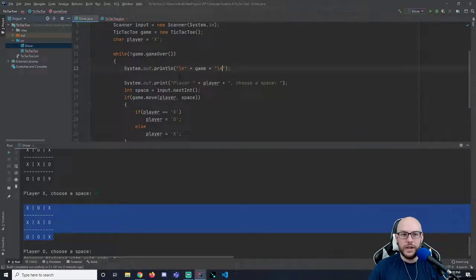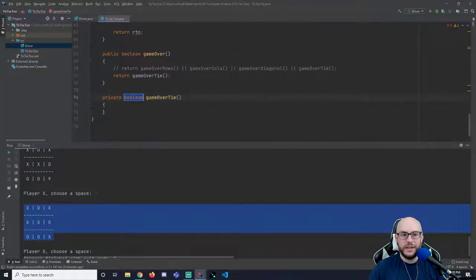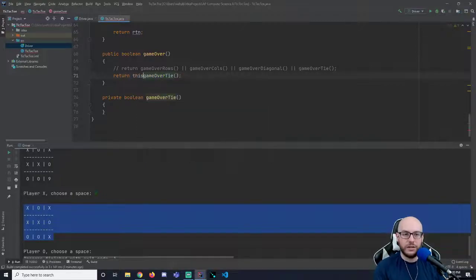Just like with the game over that I did here when it was red, I'm going to hover over this text, hit Alt-Enter, and we're going to create the game over tie method. It knows based on context that we should be returning a Boolean. It knows it should be in this class because there's no implicit parameter here. Right? It is implied this.gameOver. So it knows this goes in this class. Okay, how do we know we have a game over tie?